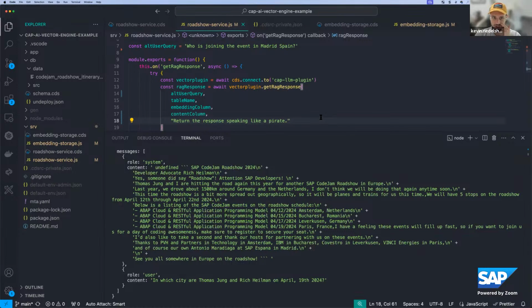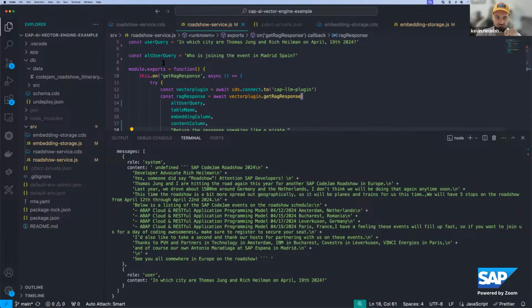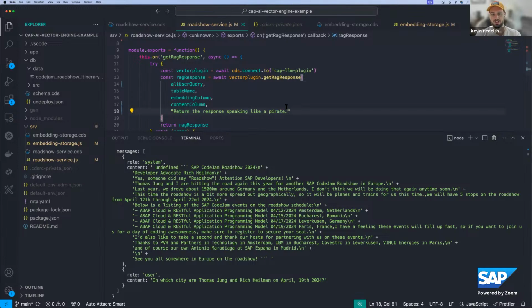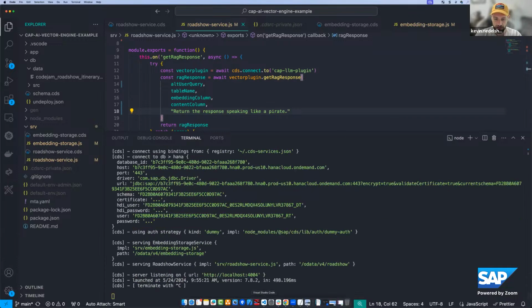So what I've done here, and that's the last part, is I've changed the query now, because I can do that. With CDS watch, I change something in the code, save it, it restarts the service, and I can just try it out right there. So we're asking who's joining the event in Madrid, Spain now. And because you said we can do funny things by giving instructions to the model, I can do that here as well. I haven't done that before. This is the last parameter here, where I can give instructions. So let's just try it and see what happens if we say return the response speaking like a pirate. Maybe it does something funny. I've never tried that before, so this is really something we haven't practiced.